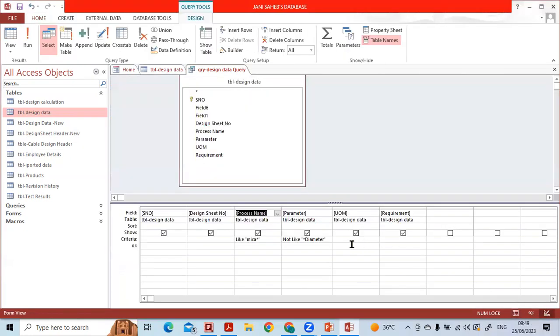Because we put the star before diameter. It means we are saying whatever is coming before diameter, there could be anything. But after diameter, there is nothing. Now, if I change the star, let us say I change the star from here to the last. Are you getting my point? Yes, sir. Okay. Now I change the star from here to here and say "not like". Now let us run and see what happens.